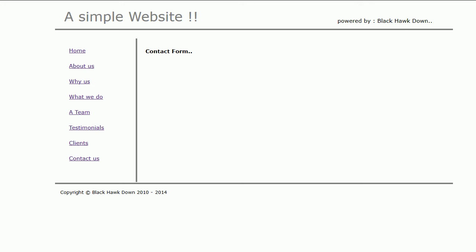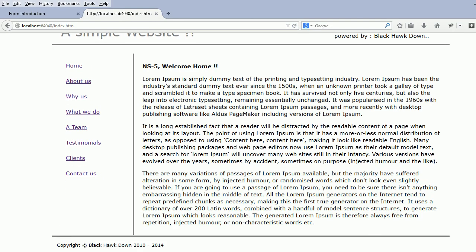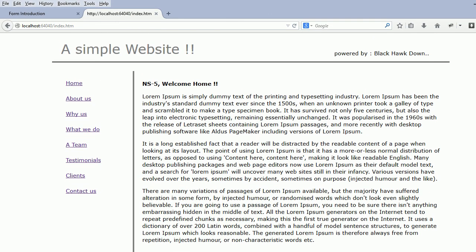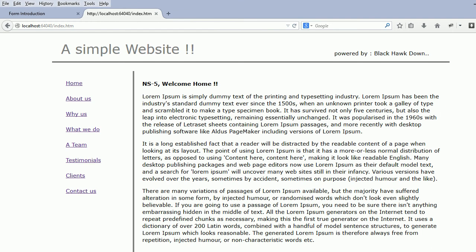As we move forward, in the future we'll be creating a lot of awesome websites. For now, you got the idea of how our site is going to look. It's pretty basic. So that's the game plan. In the next video, we'll start planning how I can build something like this.